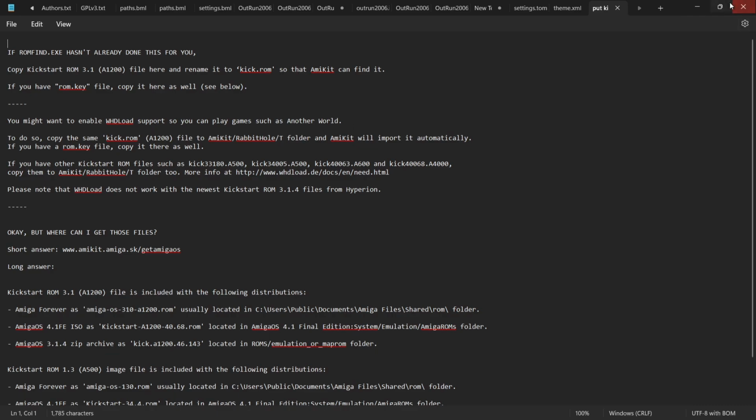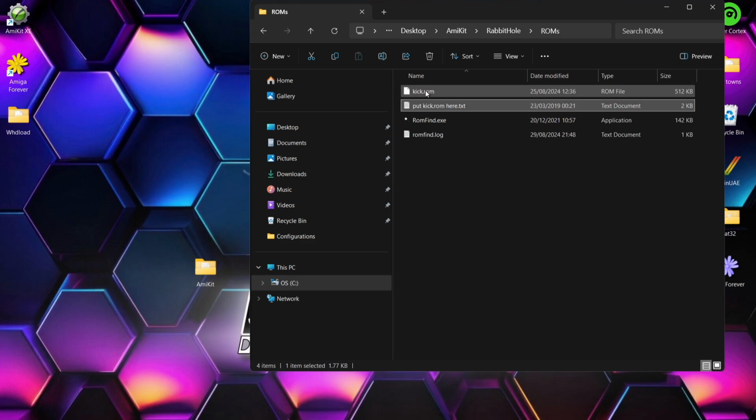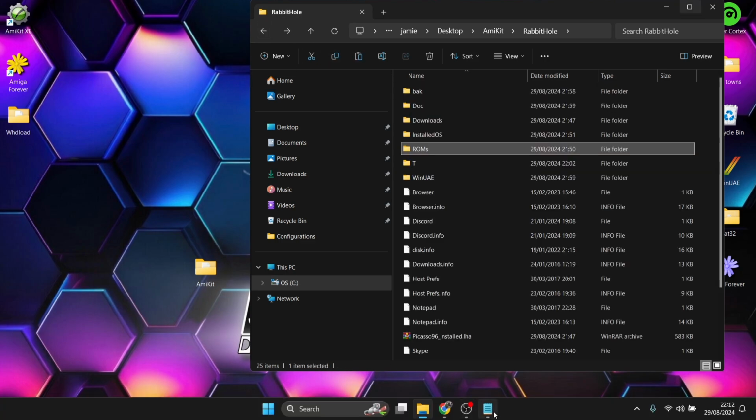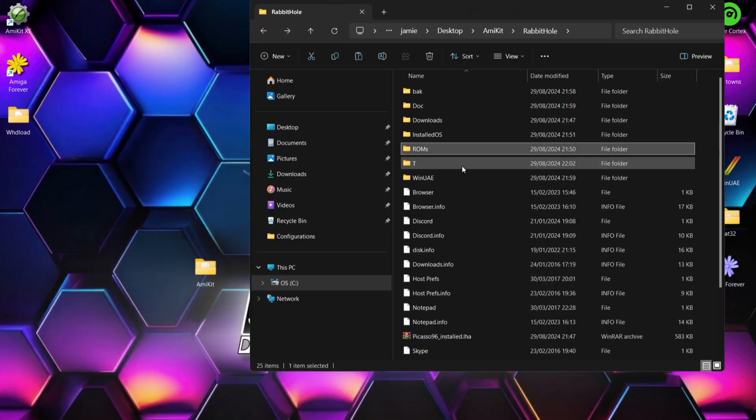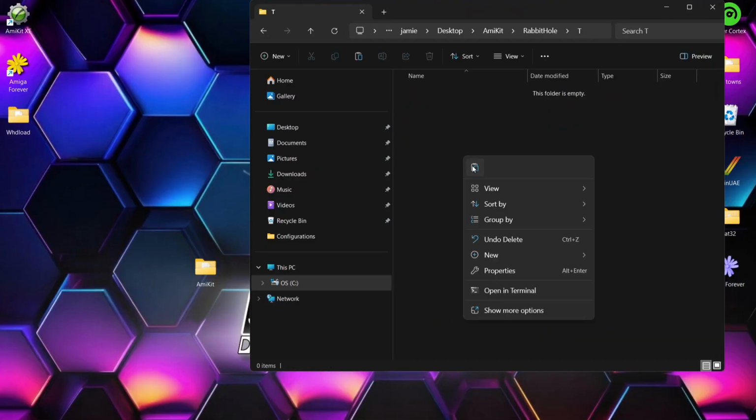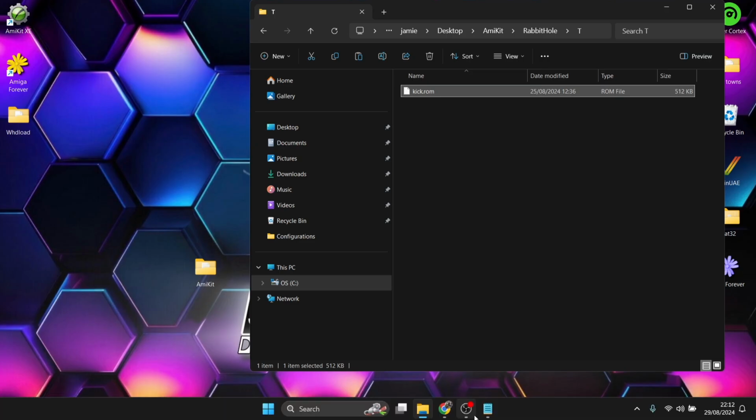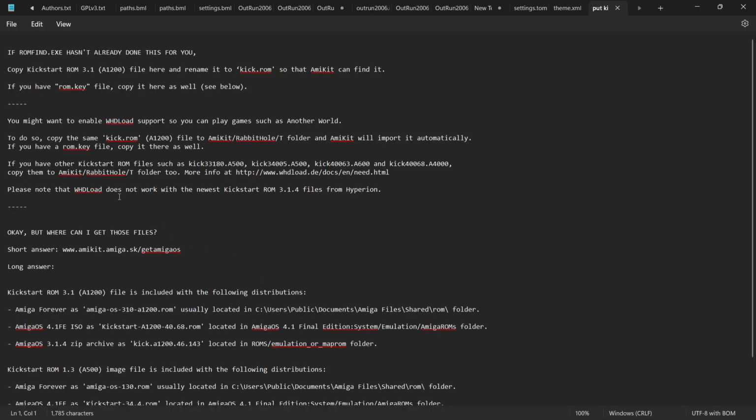So what this is saying is, if we come back out, I'm going to copy that kick.rom, come out of ROMs and into the T folder, and paste this kick.rom just here. And if we open up the text document once again, it's going to give us some further information. So if you have other kick.rom files, such as the A500 ROM files, as we can see just there, and the A600, A4000, it's telling you they need to also go into that AmiKit rabbit hole T folder.